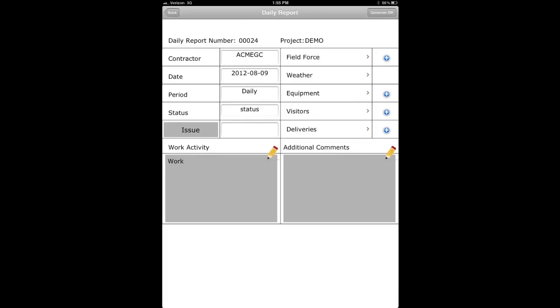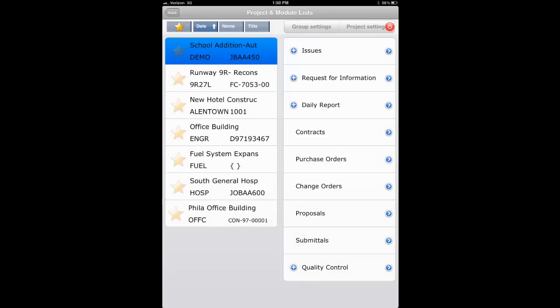So there we have it. We have brought in our work activity, our additional comments, our field force, weather. All of the items are done, and now we are done with today's daily report. All the information has gone back to our database, and there we have it. EZCM is easy to do.